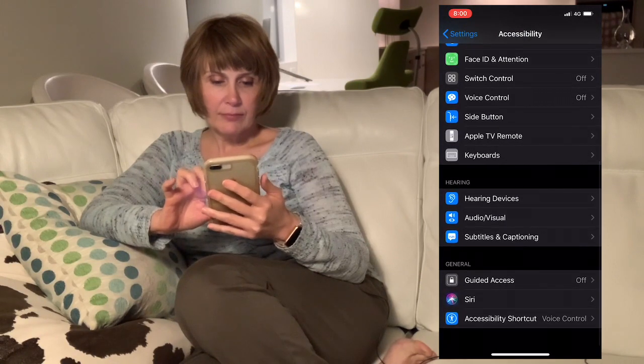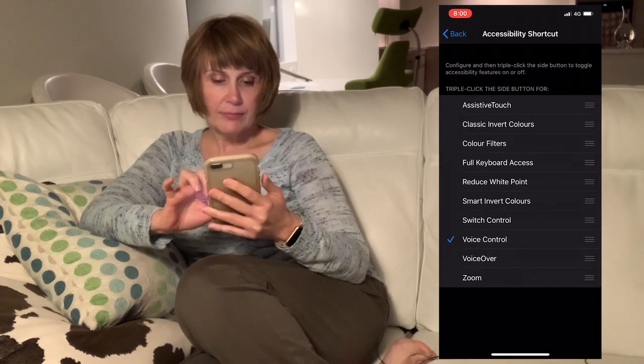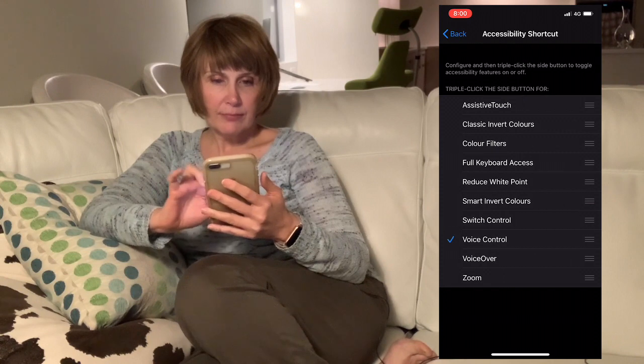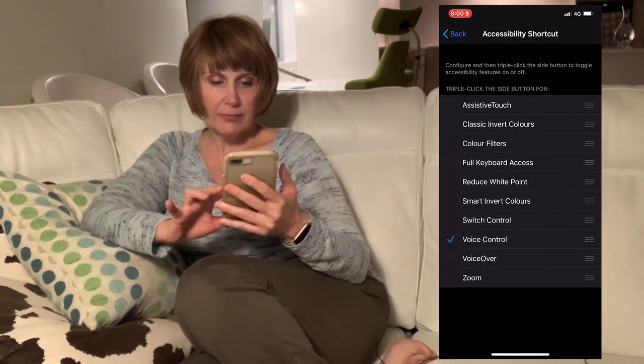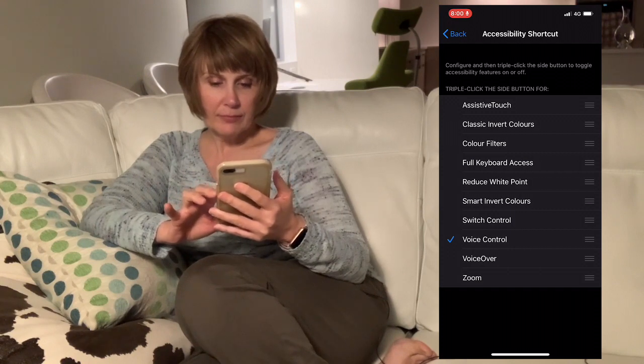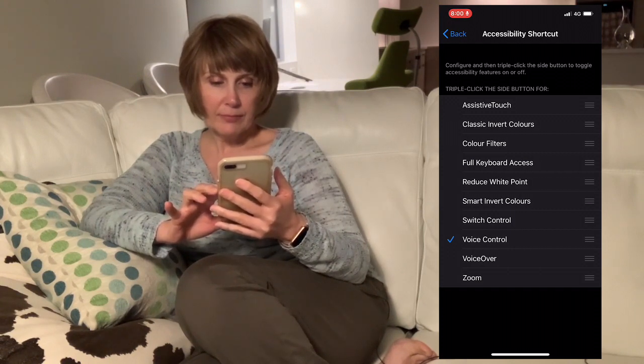Next, go into Accessibility Shortcut and make sure voice control is ticked. This means that if you triple click the side button, you can turn voice control on and off as you need it. It's more handy like that.